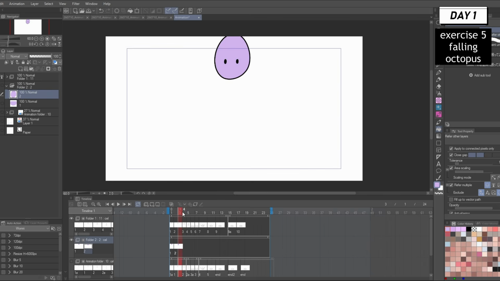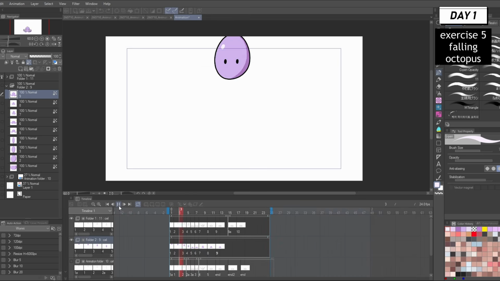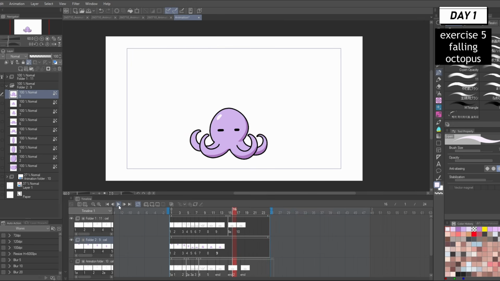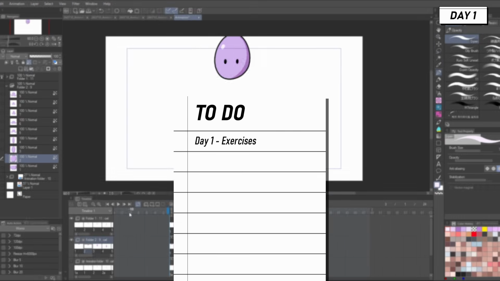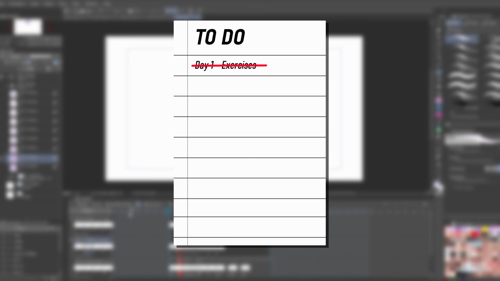And after lining and rendering every frame, here's the finished result. It's not perfect at all, but it's a good starting point. I did just spend an entire day just exercising and watching tutorials, but I will have to step up the complexity if I want to animate a whole scene by the end of this week.